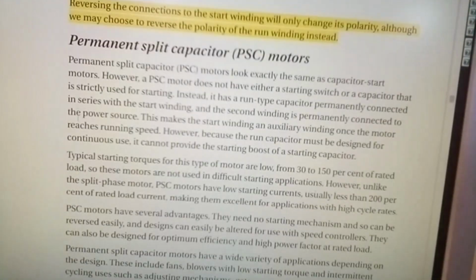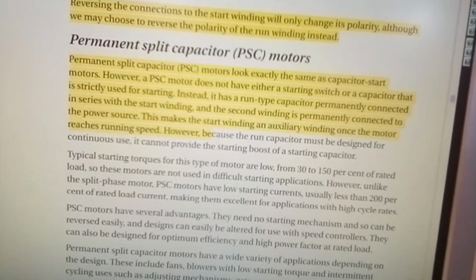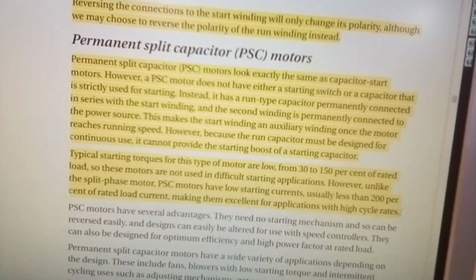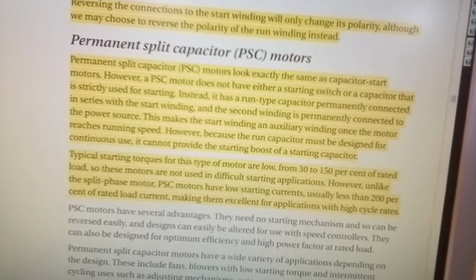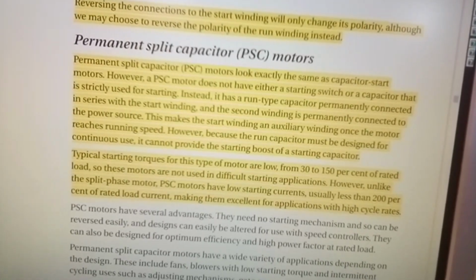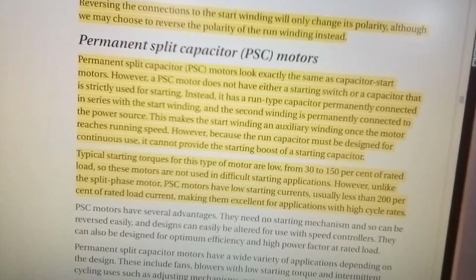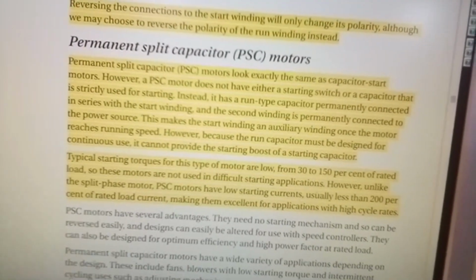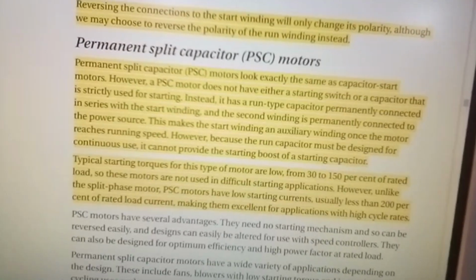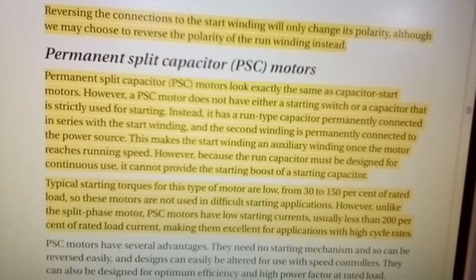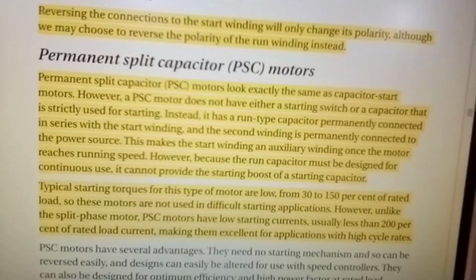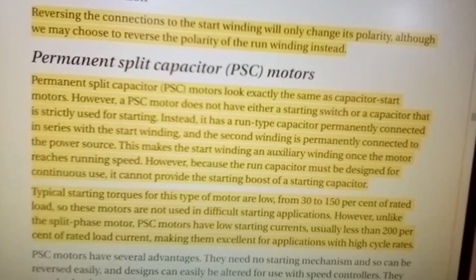And here we have your permanent split capacitor motors. Now again here, you will need to read this for yourself and draw diagrams out. Practice, practice, practice. Do the work for yourselves. Believe me when I tell you that there's nothing that beats your own handiwork.